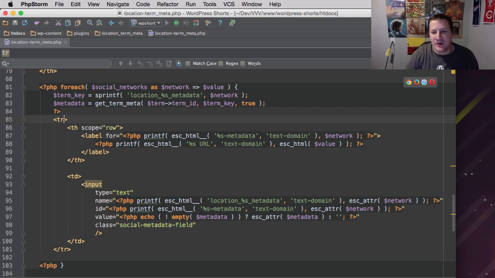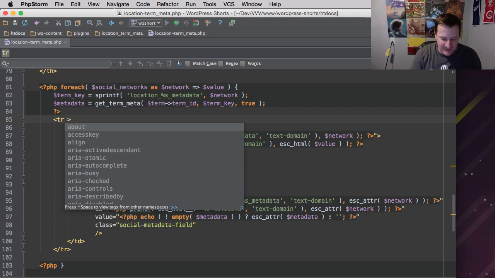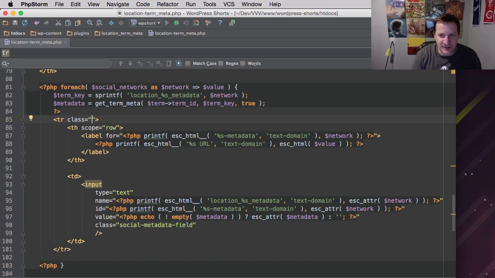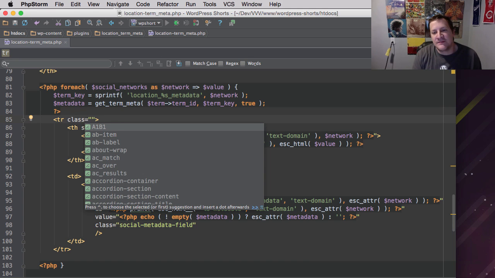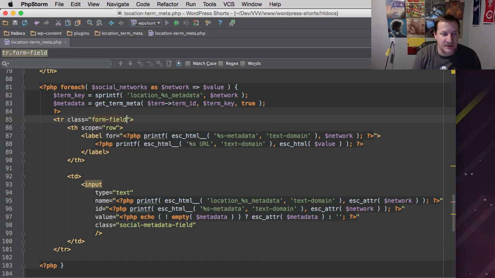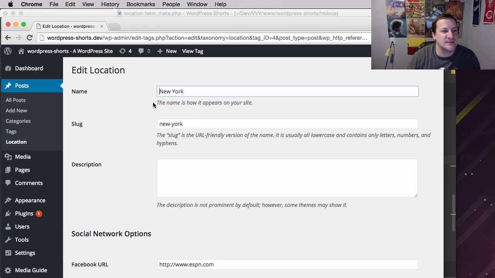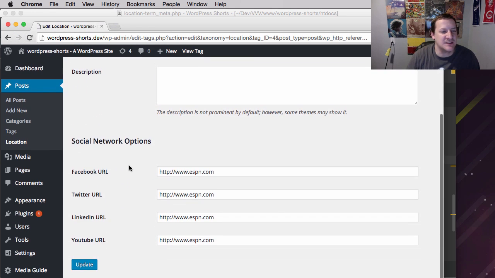And then this table row needs a class. This is a WordPress class of, what was it? Form field. And another class, this is just a class I gave it, location metadata, which I didn't actually use, but it might be useful for you in the future. So let's go see what that looks like. All right, very good. That looks a lot better.